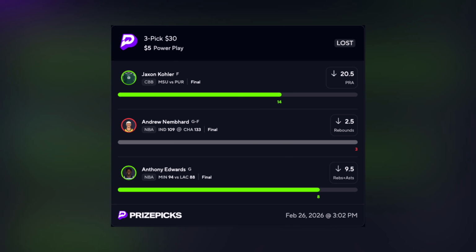Anthony Edwards under 9.5 rebounds also cashed under. And Par just breaks us by 0.5 of a rebound. Here he goes for 3, and this chalks our slip. Was feeling super confident about this one. All the data checked out from the tools. Unfortunately, just couldn't get it done.